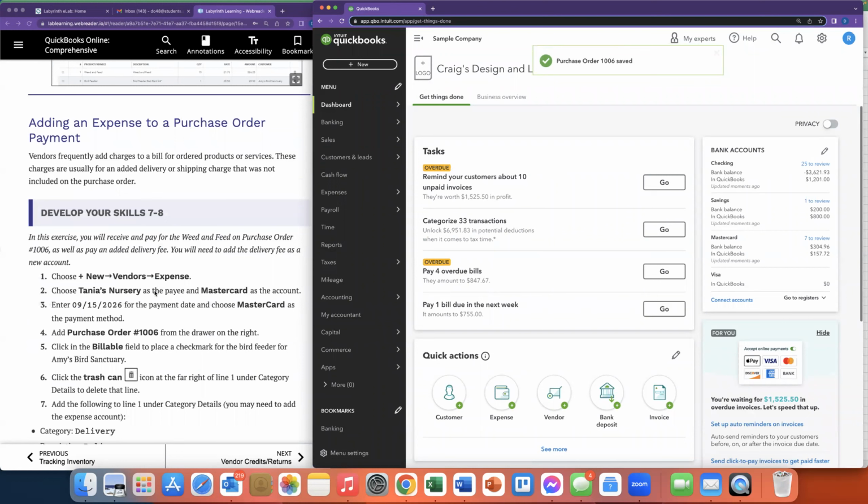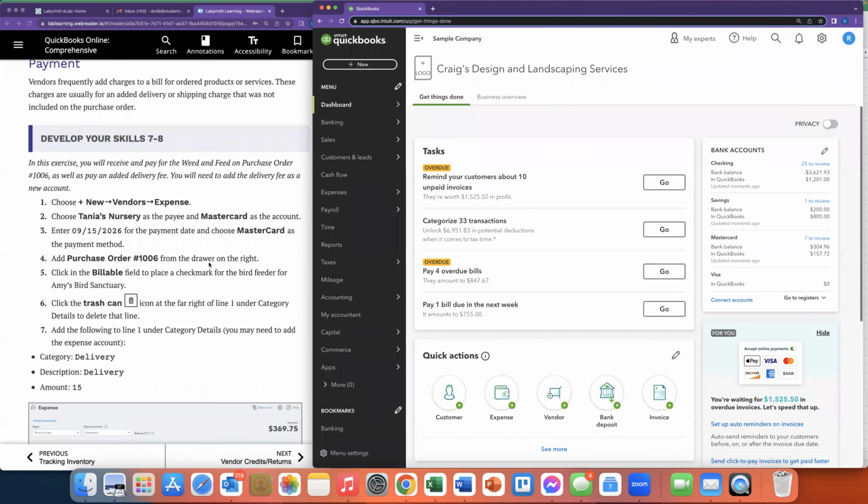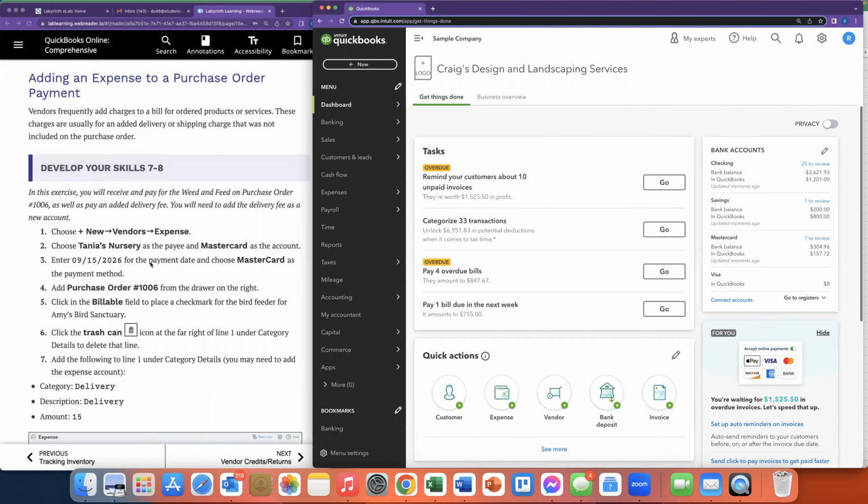And we're adding an expense to a purchase order. In this exercise, you will receive and pay for the weed and feed on the purchase order, as well as pay and add a delivery fee. You will need to add the delivery fee as a new account. All right, so what's going to go on?